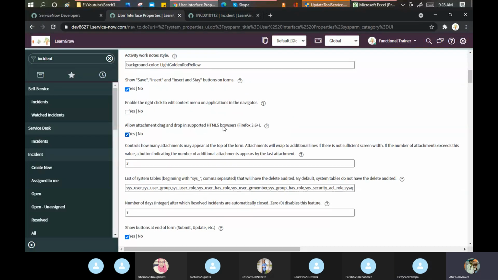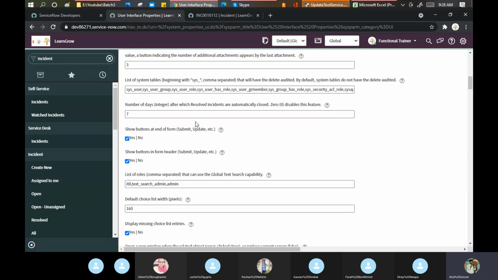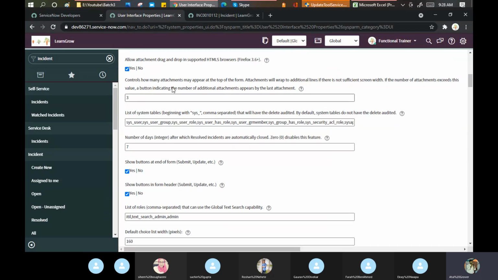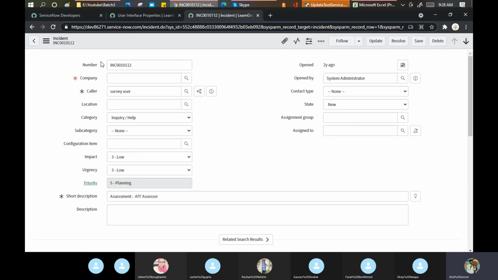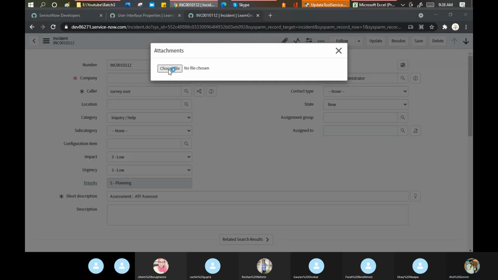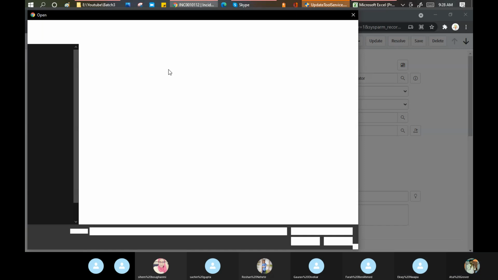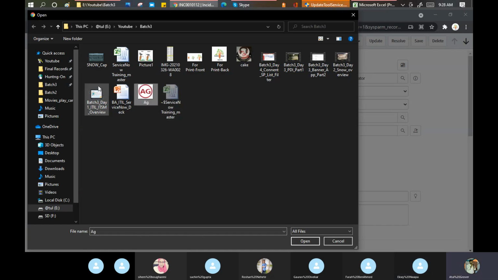Allow attachment drag and drop. You can drag and drop and make it an attachment there as well. Then control how many attachments appear on the form. It means that if I'm putting in attachments here, how many attachments will be shown to me. Let me show the example. Okay, I'm putting 1, 2, 3, 4, 5, 6.